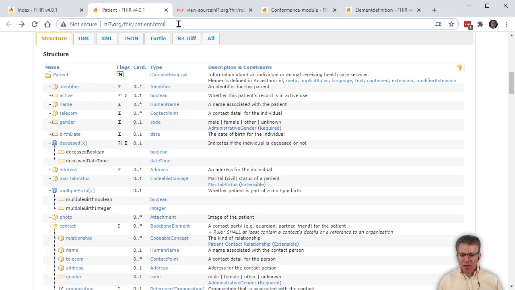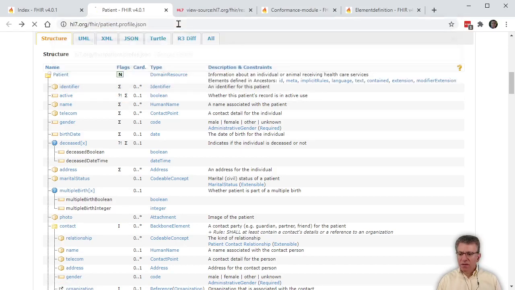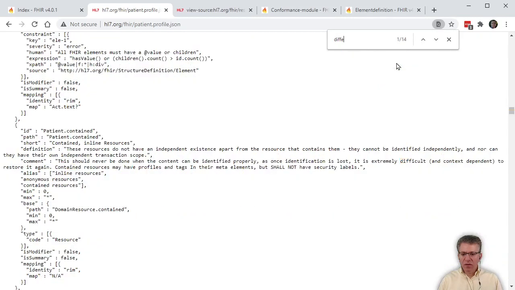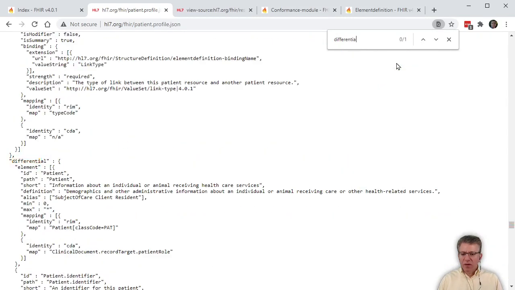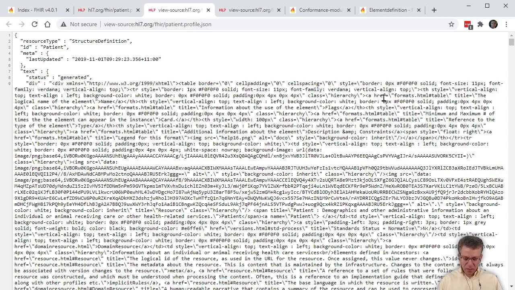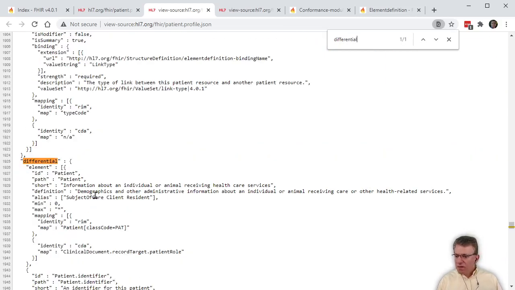So we're going to go to patient profile.json. This is a patient profile. This is a much longer one. So look for the differential field right here. And if we open this in source and look again for differential. Okay, so this is about line 1925, if you have line numbers in your editor.